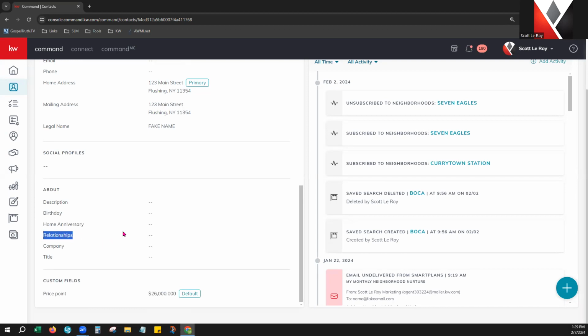But if I had a relationship tied to this contact, the other person's name would appear right here as a hyperlink, and I could just click that hyperlink and jump over to their contact profile to view their information. It would, in essence, link their contact profiles together, so I could tell that they actually had a relationship and were connected.